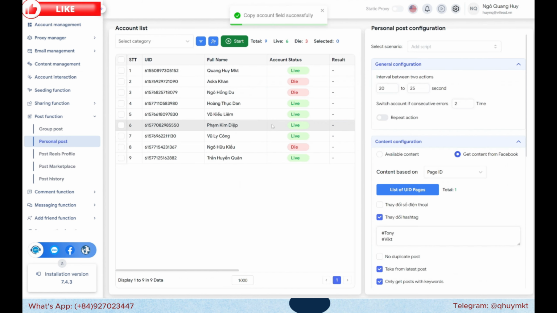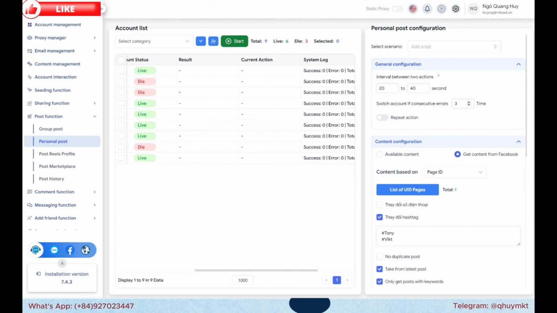Get back to the post function. Firstly, set up the interval between 2 actions from 20 to 40 based on you. Switch account if consecutive errors are 2 or 3. The 2 actions will appear right here automatically. Notification.